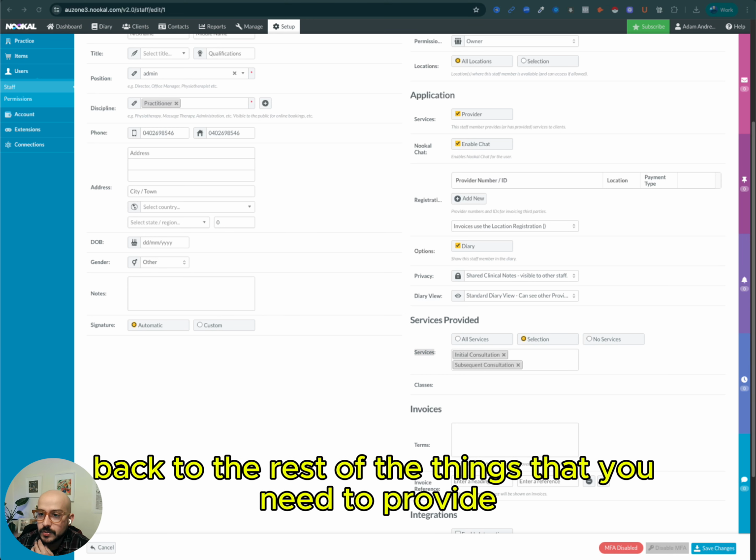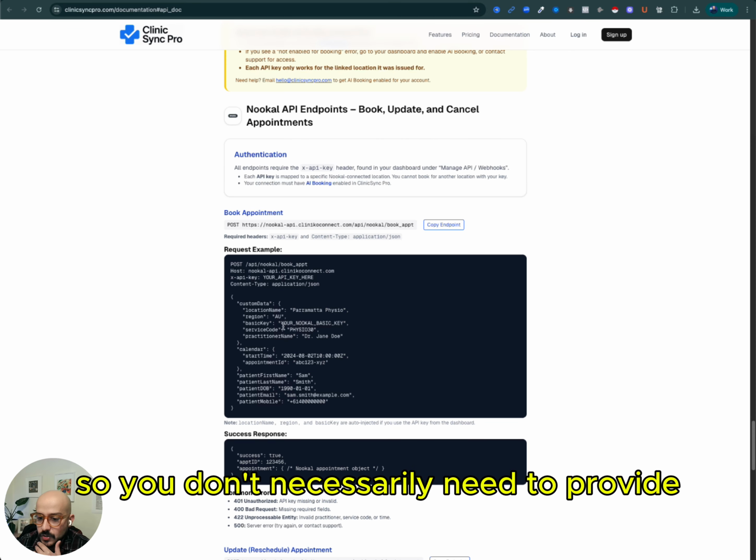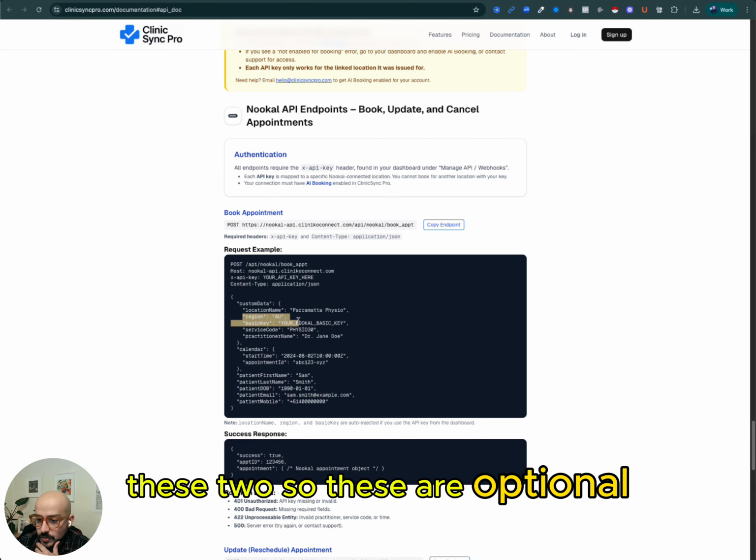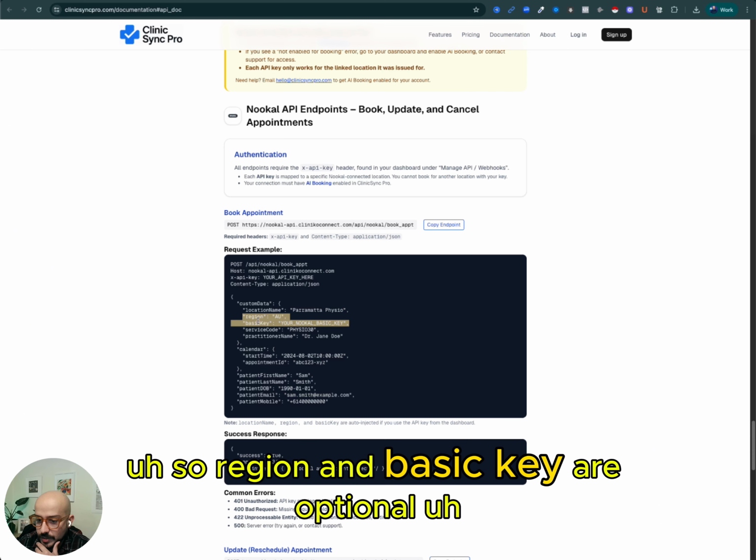All right, now coming back to the rest of the things that you need to provide. You don't necessarily need to provide these two. These are optional. So region and basic key are optional.